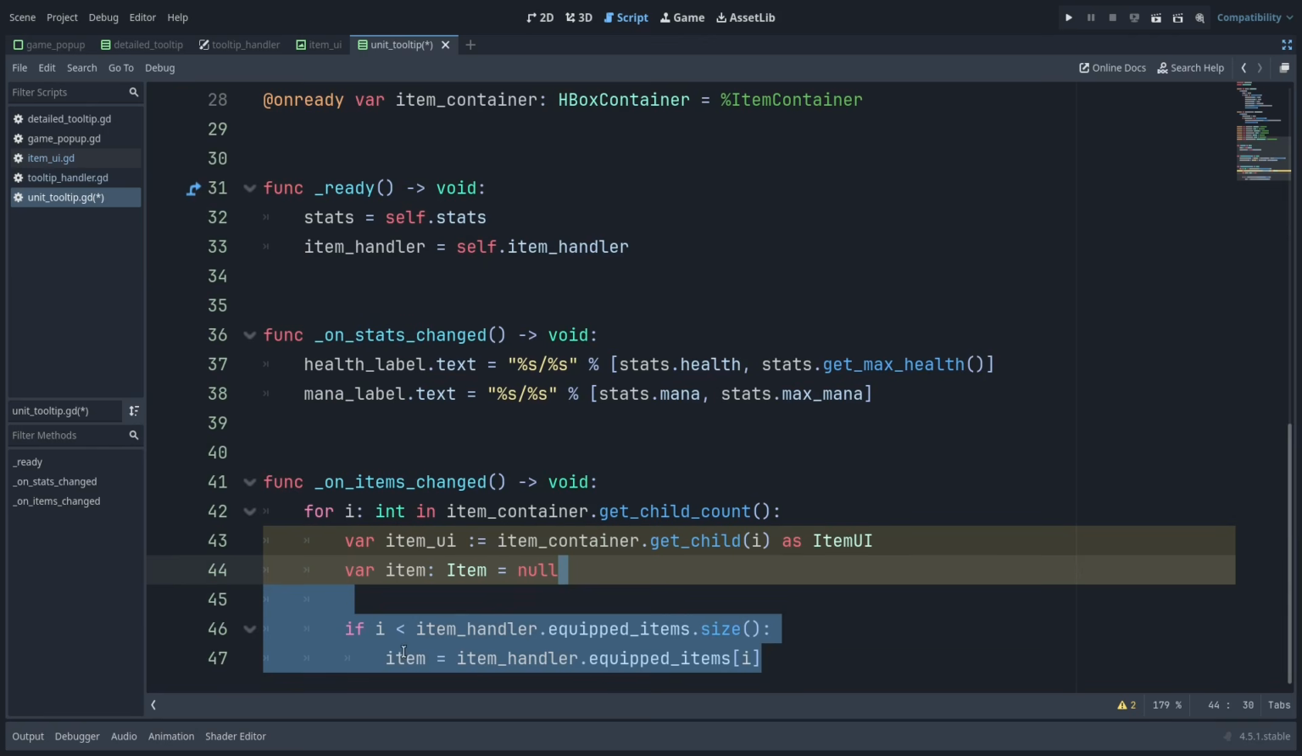So we see if I is less than the size of the equipped items array. For example, if a unit has 3 equipped items, size would be 3. So both 0, 1, and 2 will be less than that number, right? So this is just a safeguard, and if it is less, it means that the item handler might have a value, an actually equipped item there.